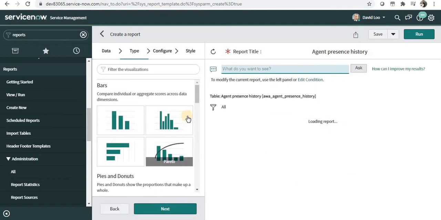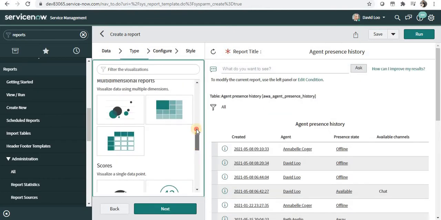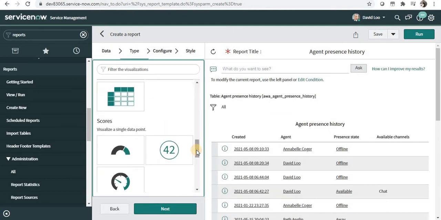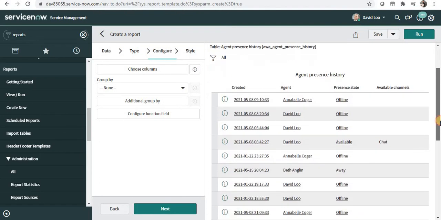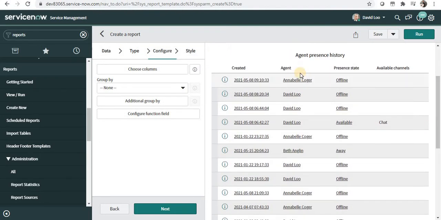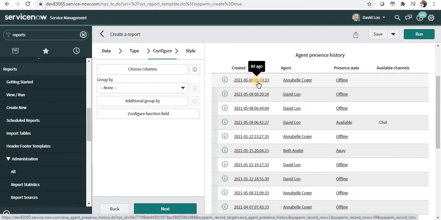I'll click on next. You can select the type of report you want. Out of the box, list is selected, so I'll go with that. And then I can put a filter as well, or I can see the report. So these are the agents. For example, Annabelle Cougar went offline at this particular date and time. This is the US timing. Whatever time zone is selected in your ServiceNow instance will be displayed here.